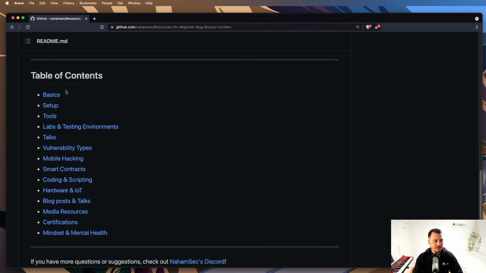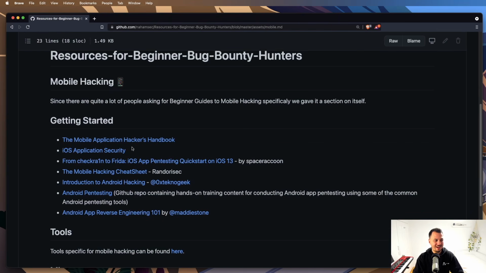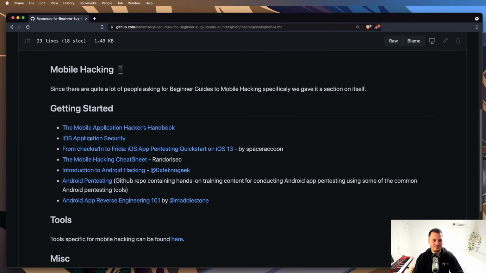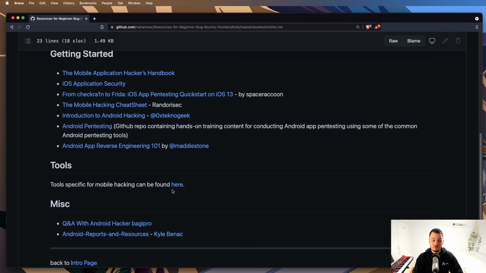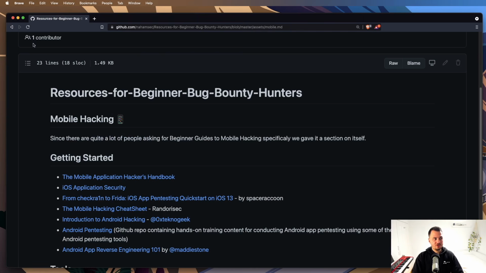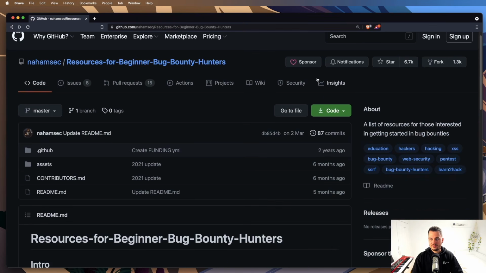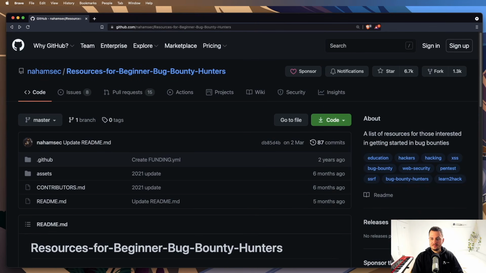And then he's gone and split up a bunch of resources into different categories here. So say you want to learn about mobile hacking. You'd obviously choose the mobile hacking section. And then he's got a bunch of different resources listed here and tools as well. So I think this is a really great repository, and you won't go wrong if you start consuming this content. And yeah, highly recommended.